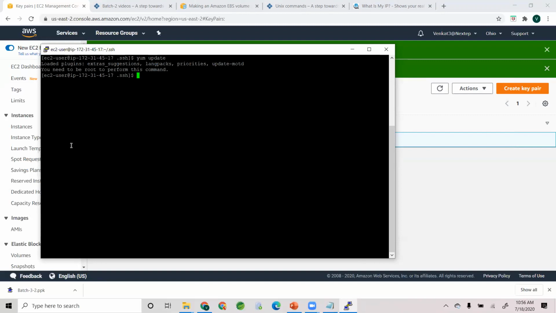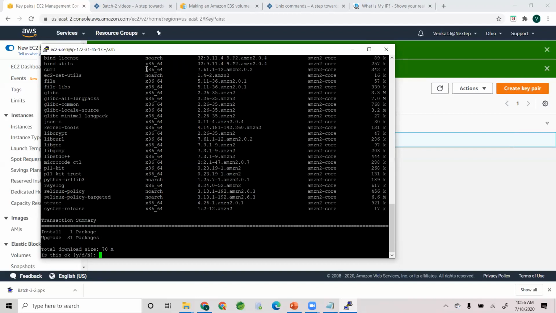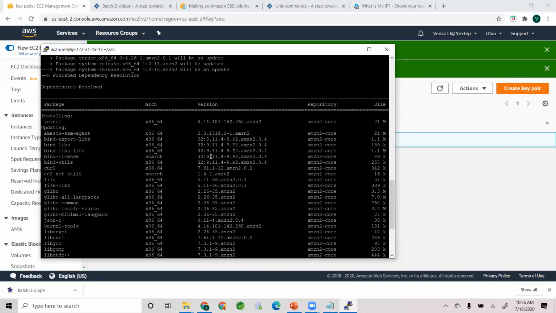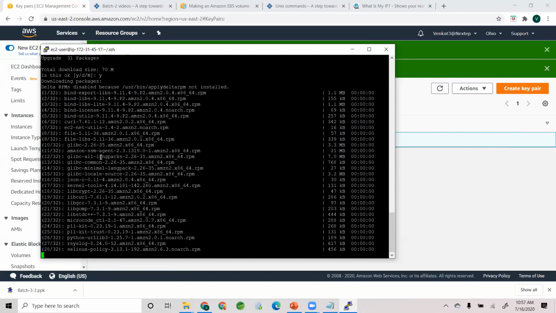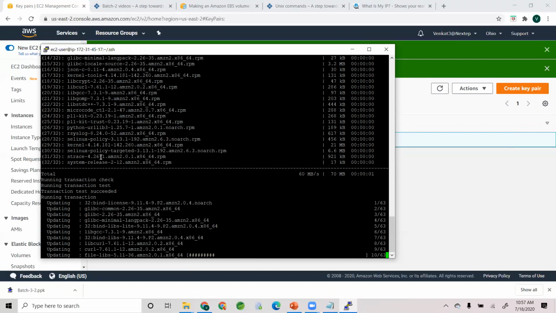So it actually failed because it's saying you need to be a root user to perform this yum update. So what you do is start with sudo, meaning you are doing this command as a superuser, as root. Now it is asking, it found these many things changed in the operating system, in the security, and is this okay? Yes, press Y and then Enter.